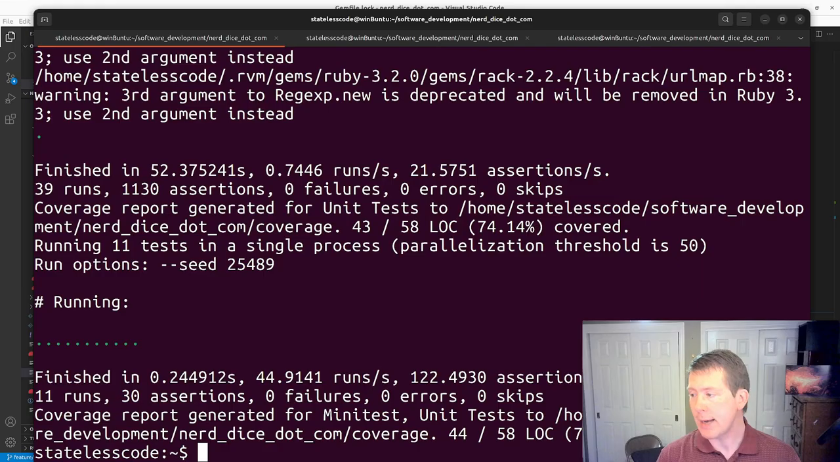So it's not uncommon to see deprecation warnings when you, I'm out of sync here.